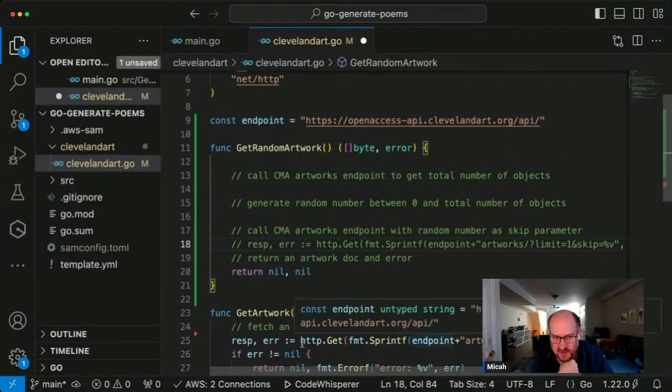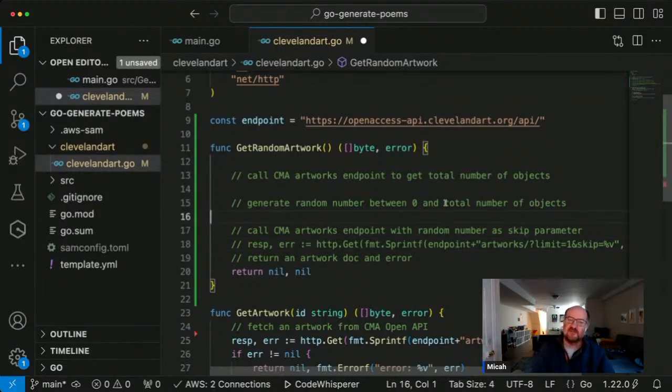So we're basically doing the same thing down here that we did up here. But instead of passing it an ID, we're going to pass it these two query string parameters to limit it to one response and to skip to whatever number we randomly generate. And so we'll have to learn how to randomly generate numbers as well. All right, that's pretty cool. So that's a good idea. And what that will do, that'll kind of make this a little bit more fun because we'll be able to just hit our own get random artwork endpoint, and rather than having to look up an artwork ID, we'll just get a random one. That might be fun.